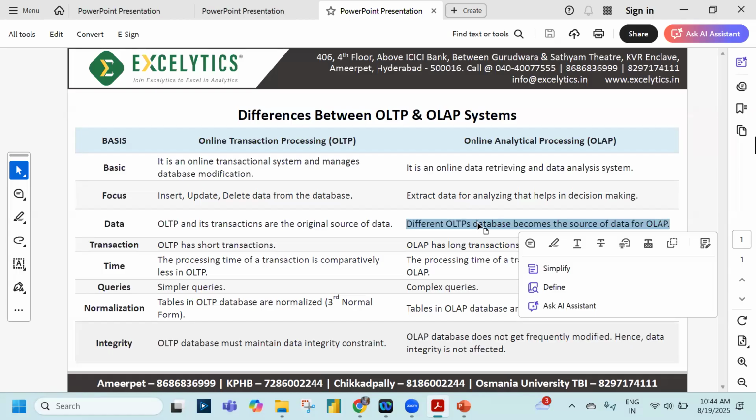Now, what is the advantage of keeping all the data in one data warehouse? If the business head wants to know what's happening, they directly connect to the data warehouse. Why? Because you have all the data there that is coming from different OLTPs. If everything is available in one place, then it is easy for you to analyze the data. Now you got the point?